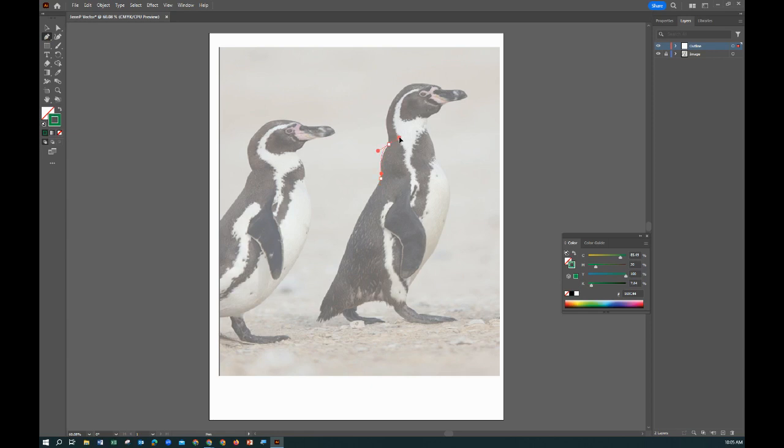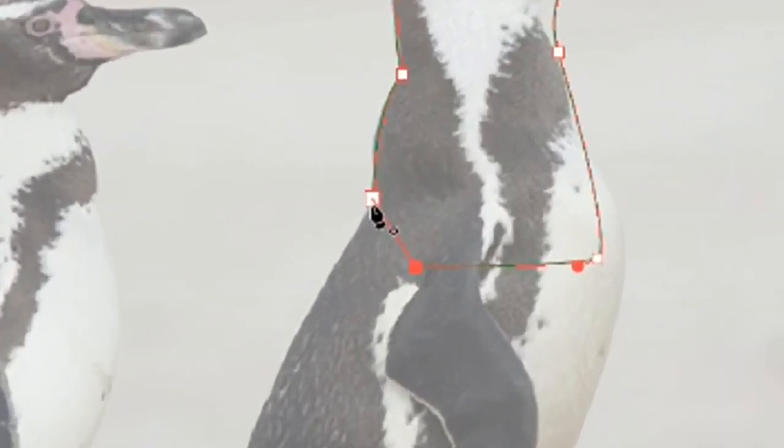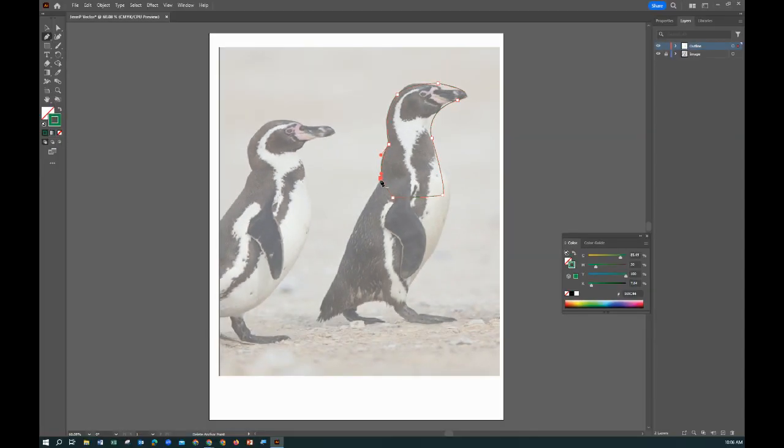This is where you're just going to go in and start using those skills you have. Like right now, I'm holding Alt to break my line. And I'm going to trace all the way around my penguin. Let's pretend I did a good job right now till I get to my first point where I can click and close my shape.